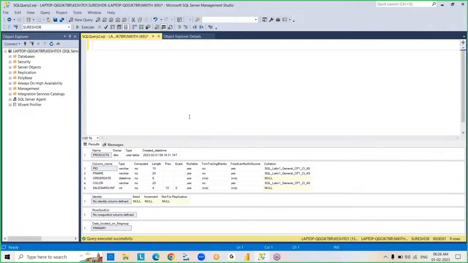So you create a table in the beginning. After that, you added new columns to the table, dropped a column, and changed the data type of a column. So you performed different types of operations.